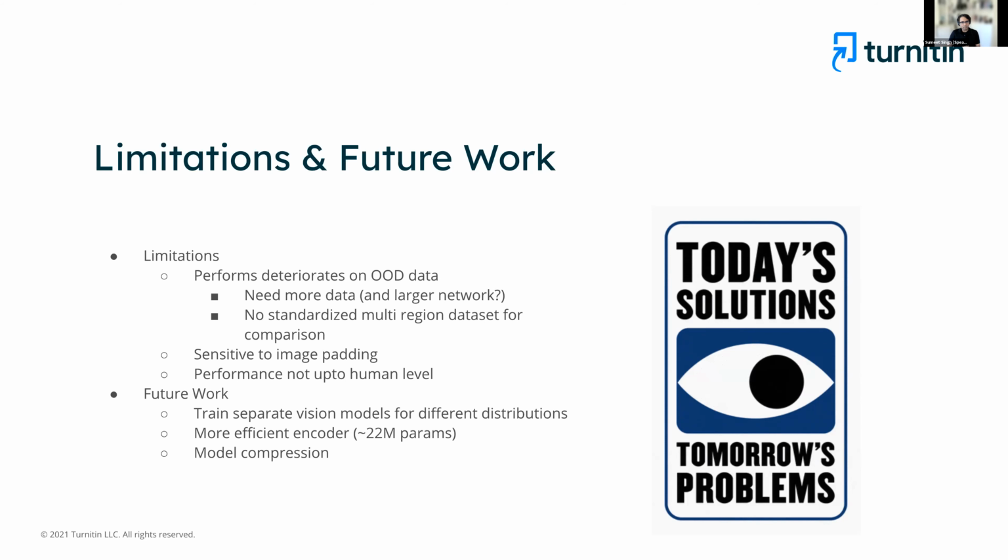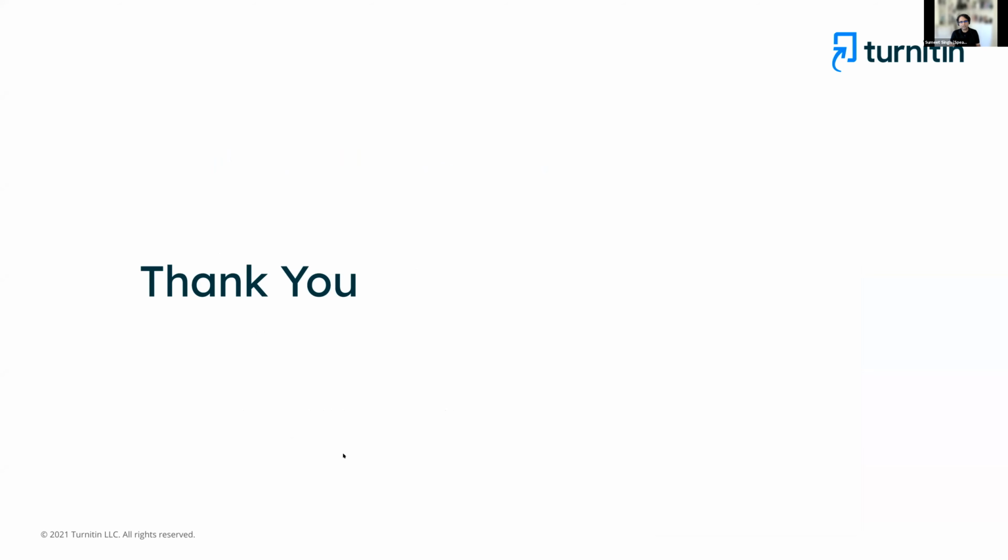But one challenge there is that we would need a lot more data, and that means a lot more manual labor. And I think that's probably not a good idea at this time. So we have to find some method by which we can either do self-supervised learning or some other way to circumvent this issue. There are some ideas here, for example, training separate vision models for different distributions, and then a more efficient encoder, et cetera, and model compression. So these are just some ideas, but I think that's the talk.